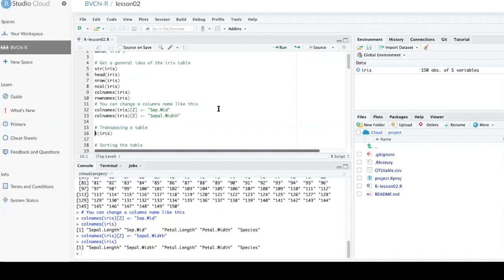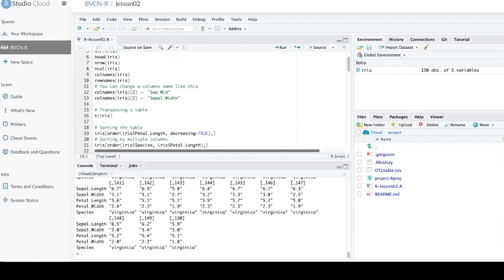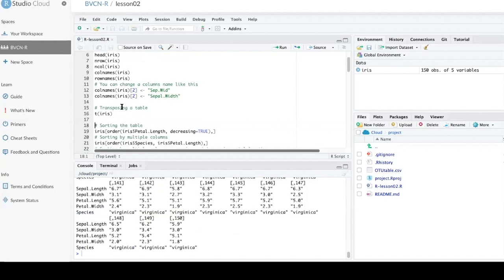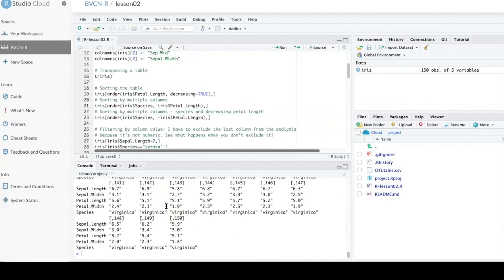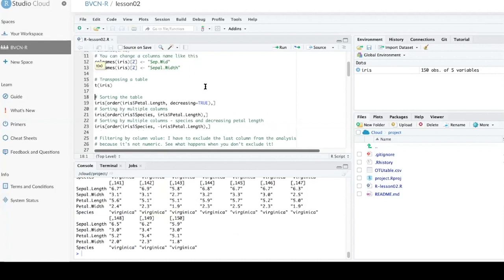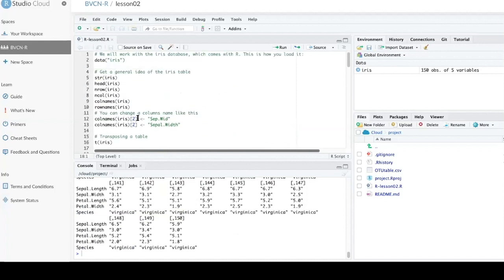Another really useful function in Excel is transposing a table. So rows into columns, columns into rows. So let's do that. That's a function named t for transpose. So now you have 5 rows, and for each one of these rows, there are 150 columns. All right. Note that I just printed this. I haven't actually changed the table. If you wanted to change the table, you'd have to assign it like so with this sign.